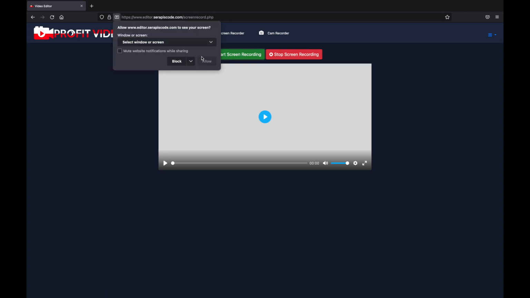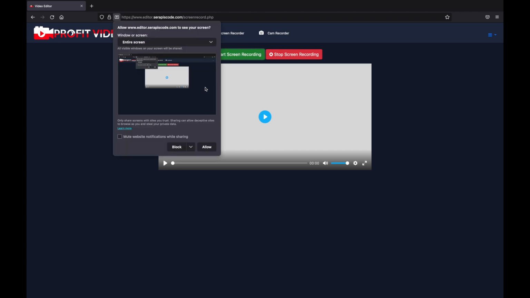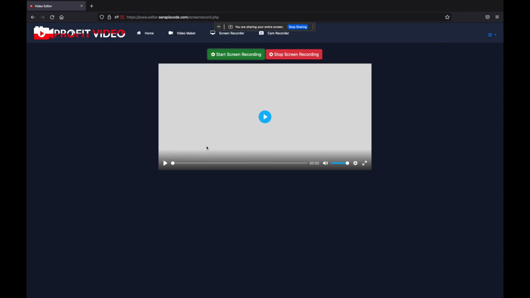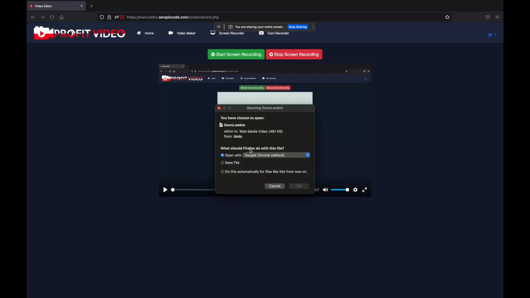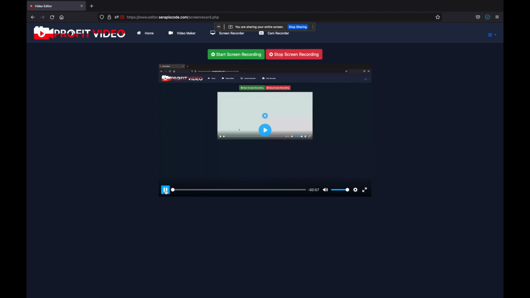It's as easy as just start screen record, we select what we want. I'm just going to record my entire screen. Allow, and it starts showing right here. And if I click on stop recording, I'm going to give it a file name, demo, and I'm going to save it. And I'm also going to be able to see it right here, to see exactly what I did during this screen record session. You can even open up your camera so as to record yourself and have a cool presentation.